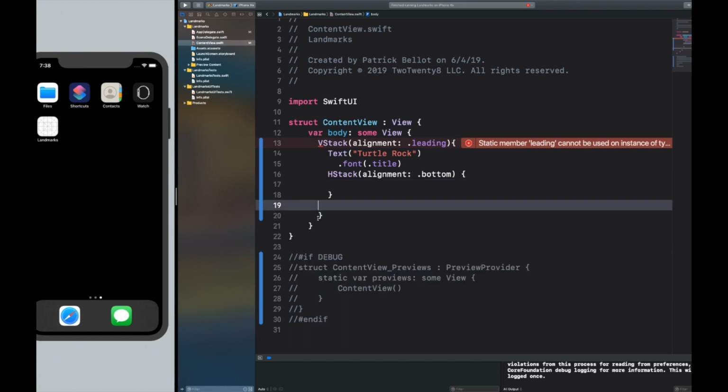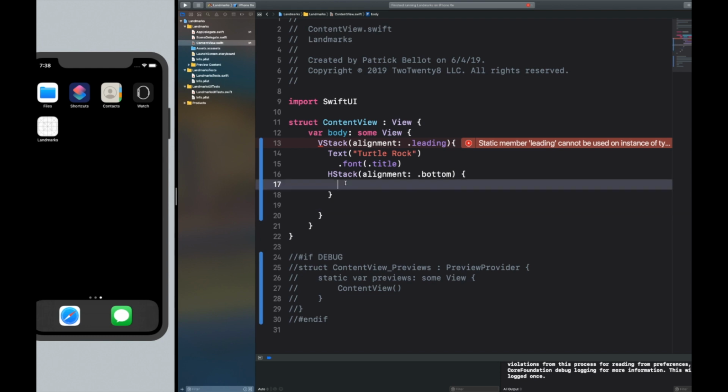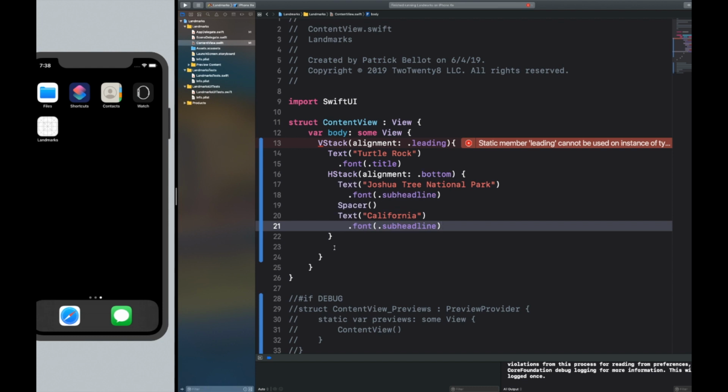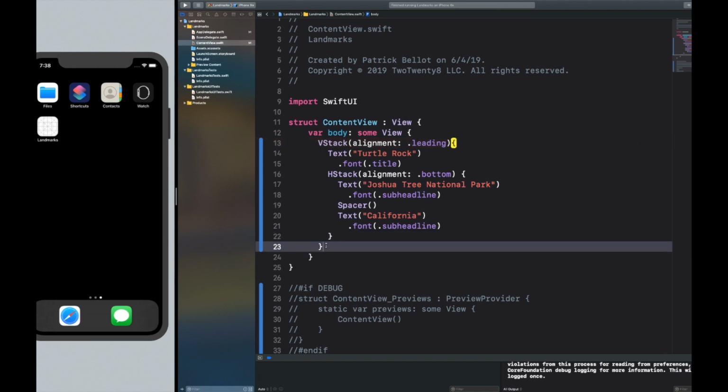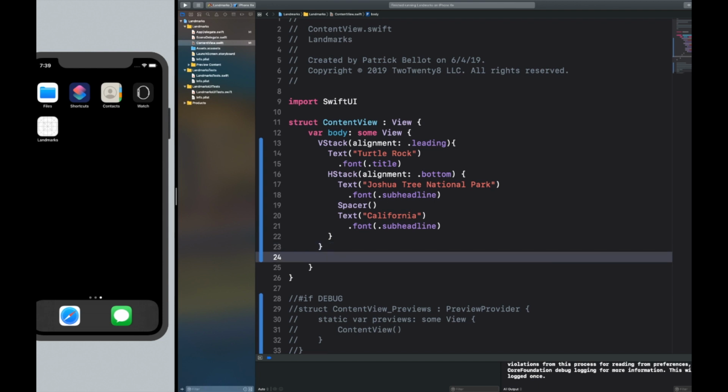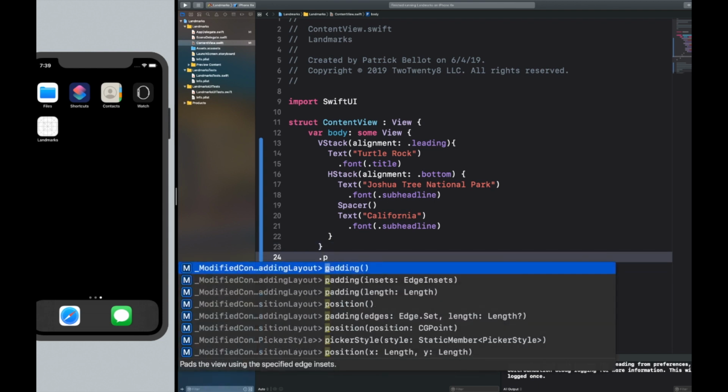And we'll cut that out because we are still in our V stack. Paste that back in there. All right. Okay. And down here, we'll do dot padding.